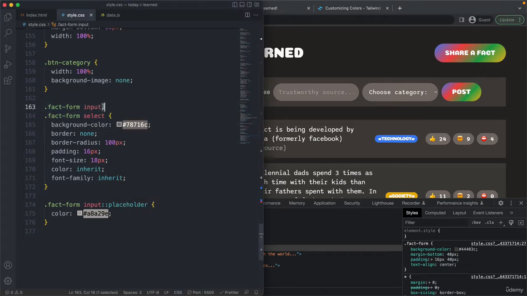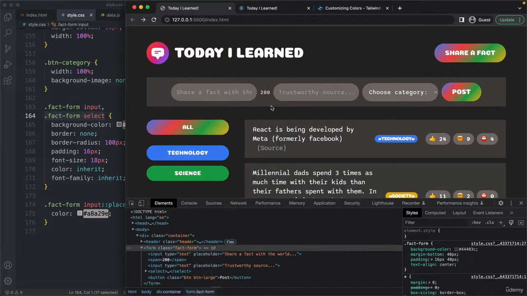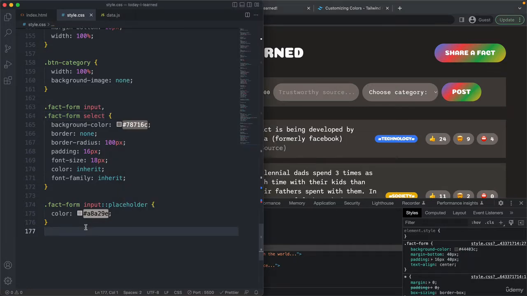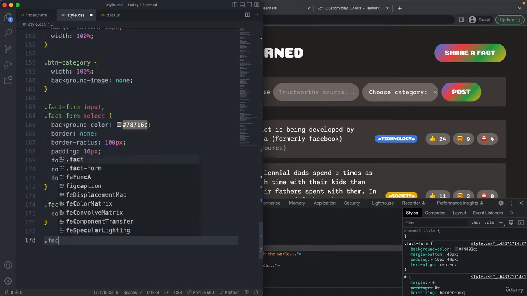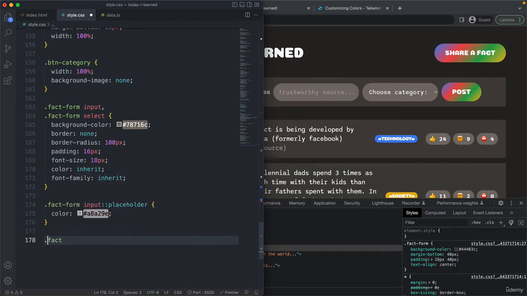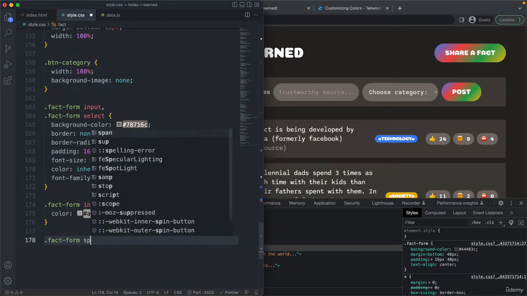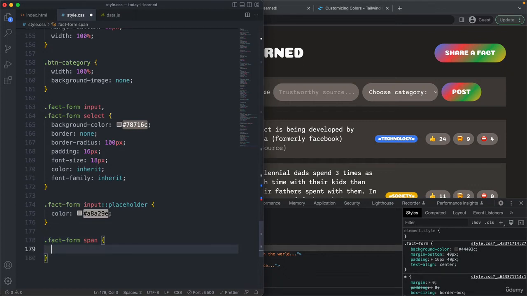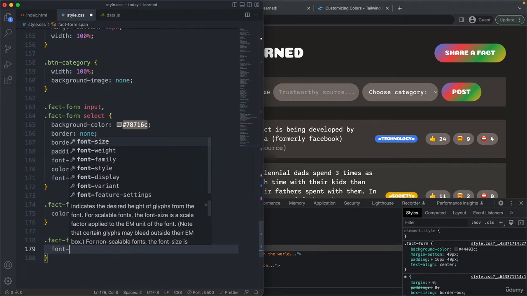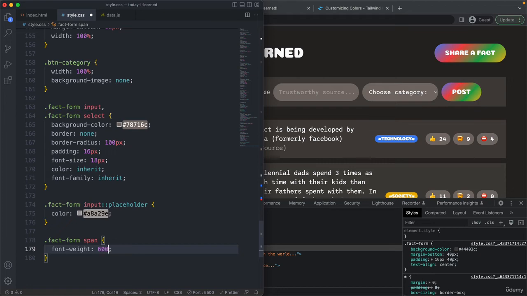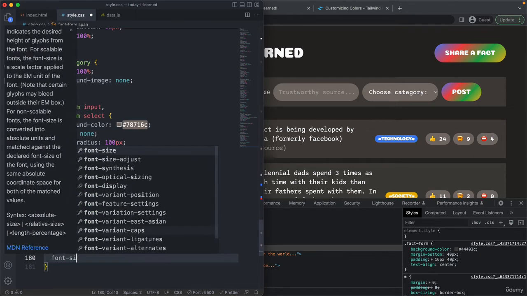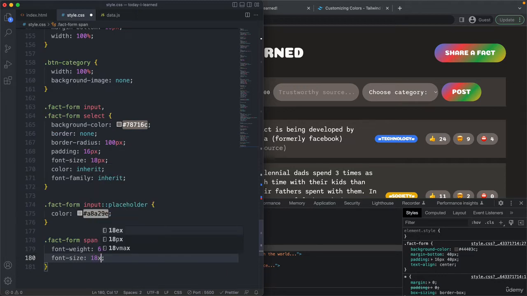And again, don't forget the comma here. So like this, it becomes a list. We style the inputs and we style the select. Next up, let's also style this text a little bit. So fact form and then the span inside. Let's make it a bit bolder with the font weight that we used before of 600. And let's increase also the font size to 18 pixels.